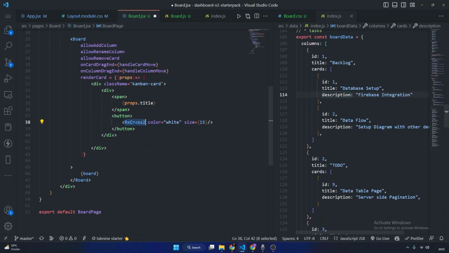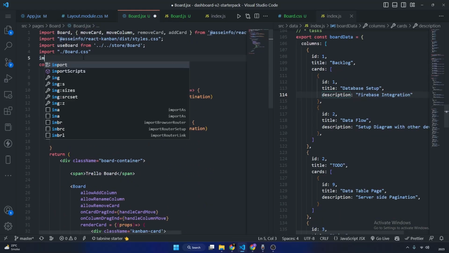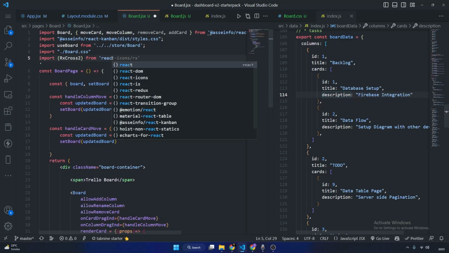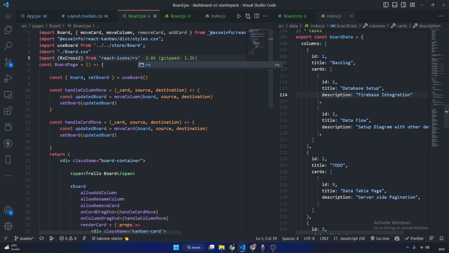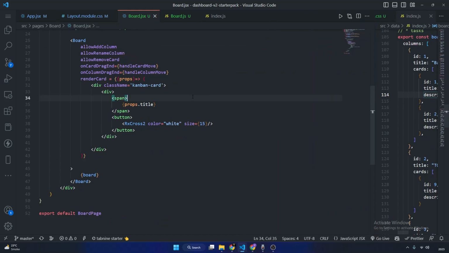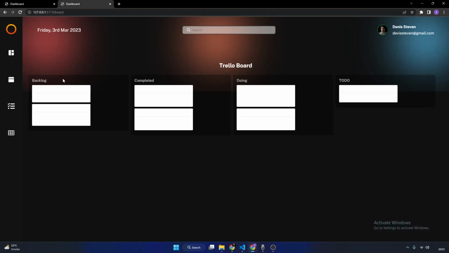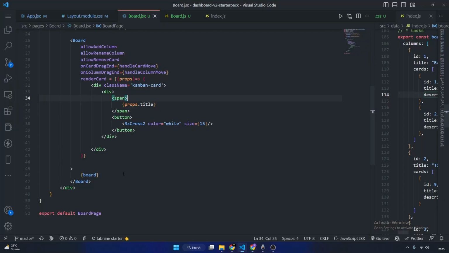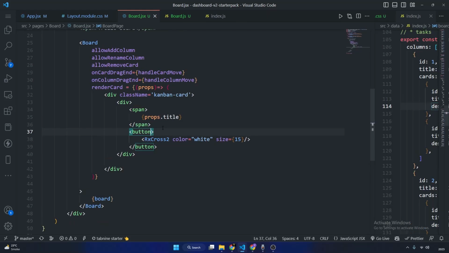Let's import this, not automatically, we have to make it custom. So RxCross2 from react-icons and then the rx directory. Okay, now if I save this and see the results, yeah, here we have the title and here we have a cross button. Of course we have not declared any styling, therefore it is looking too weird, but don't worry, we are going to fix all these things.